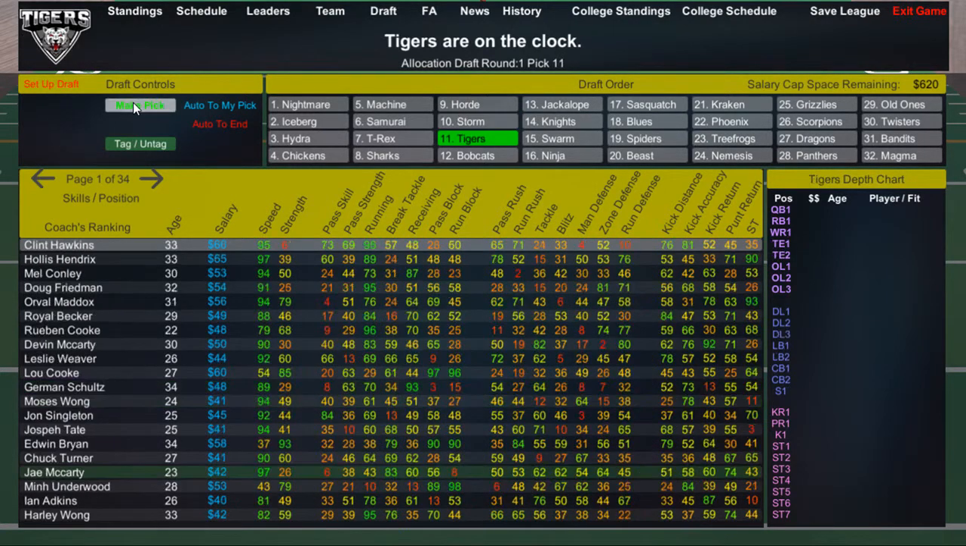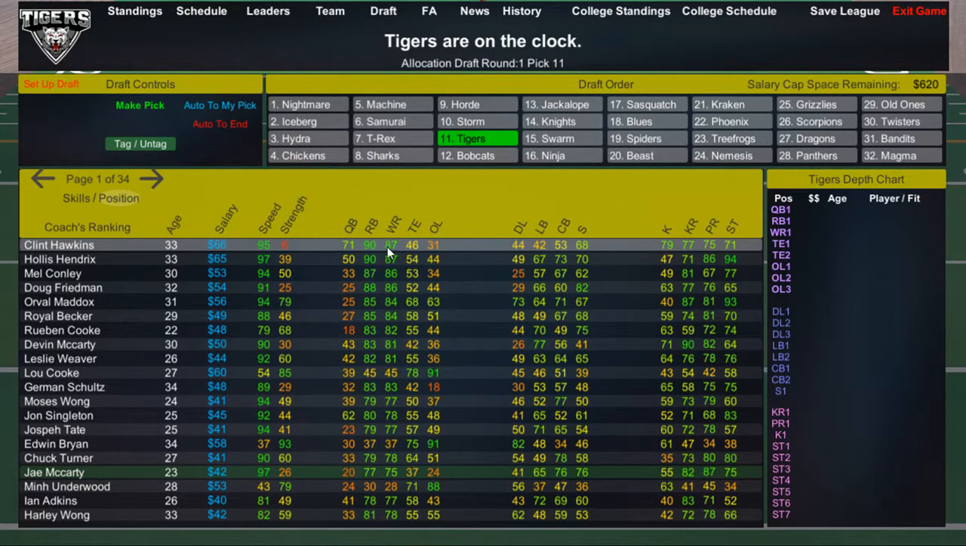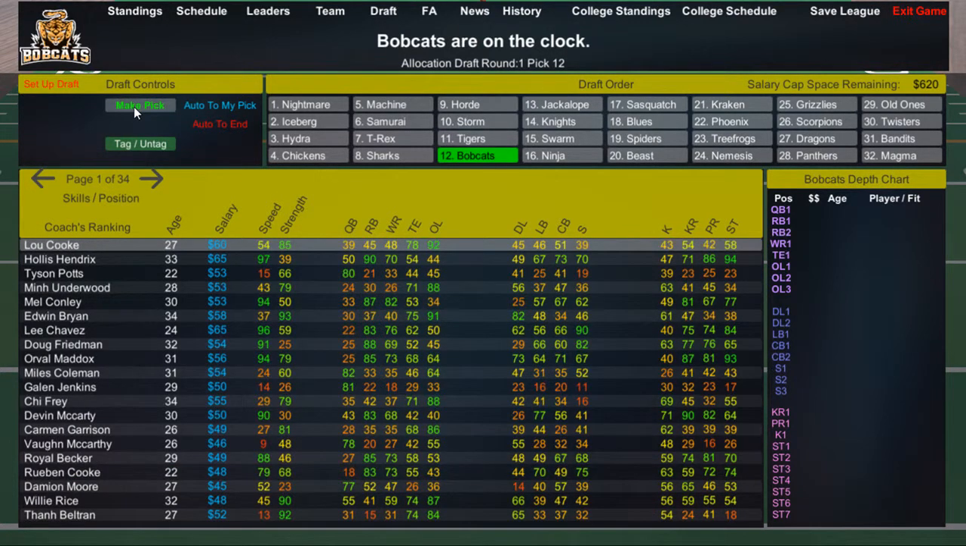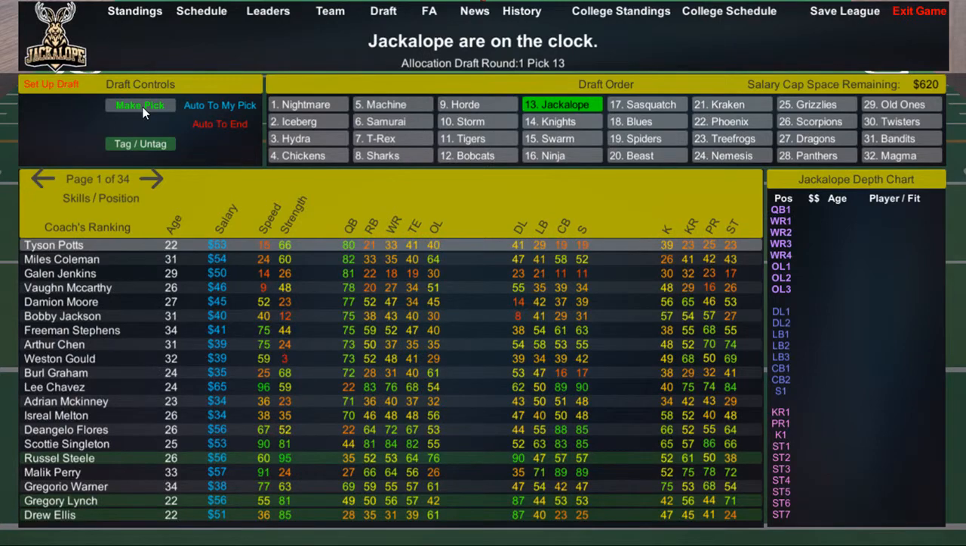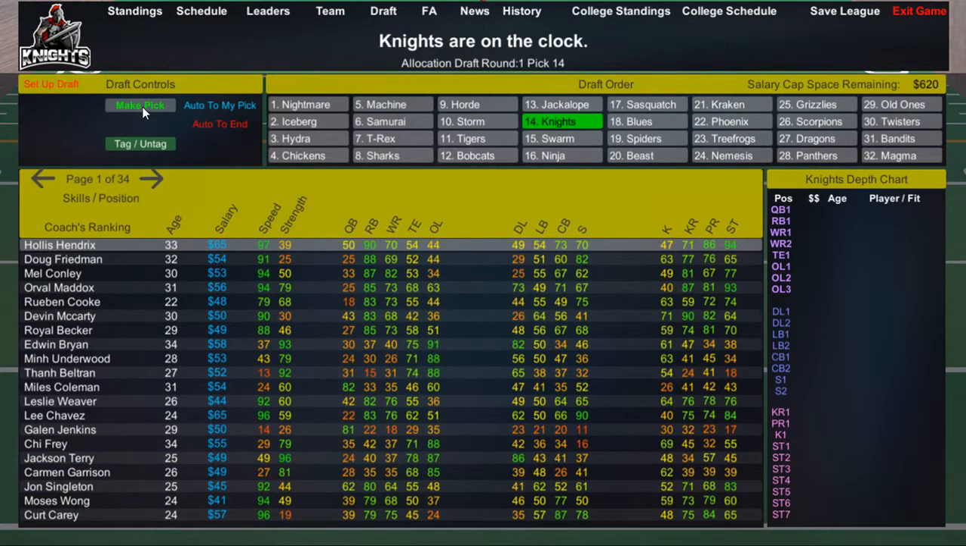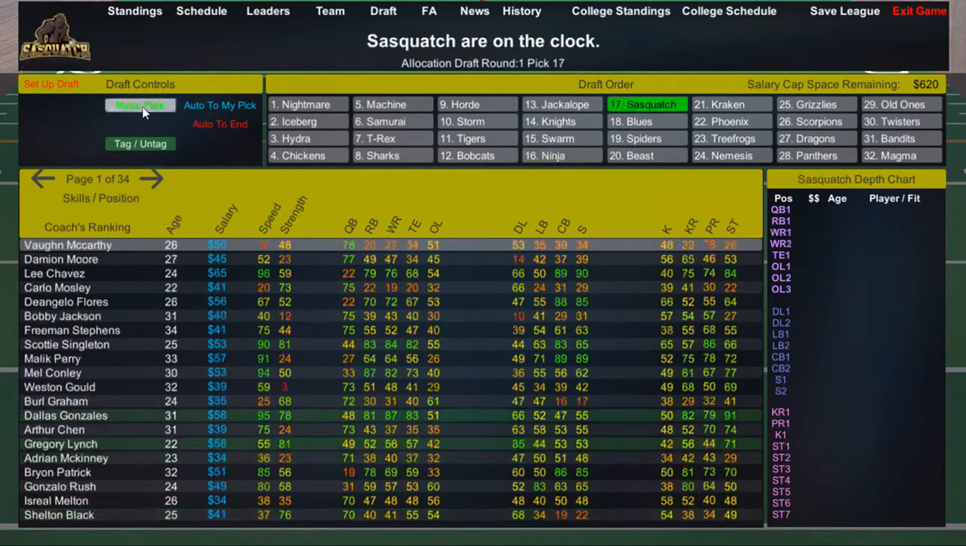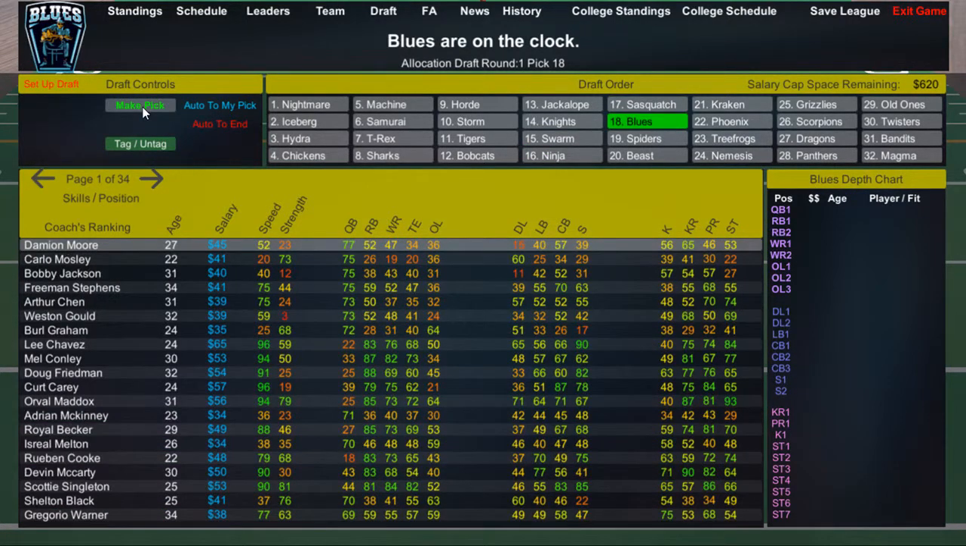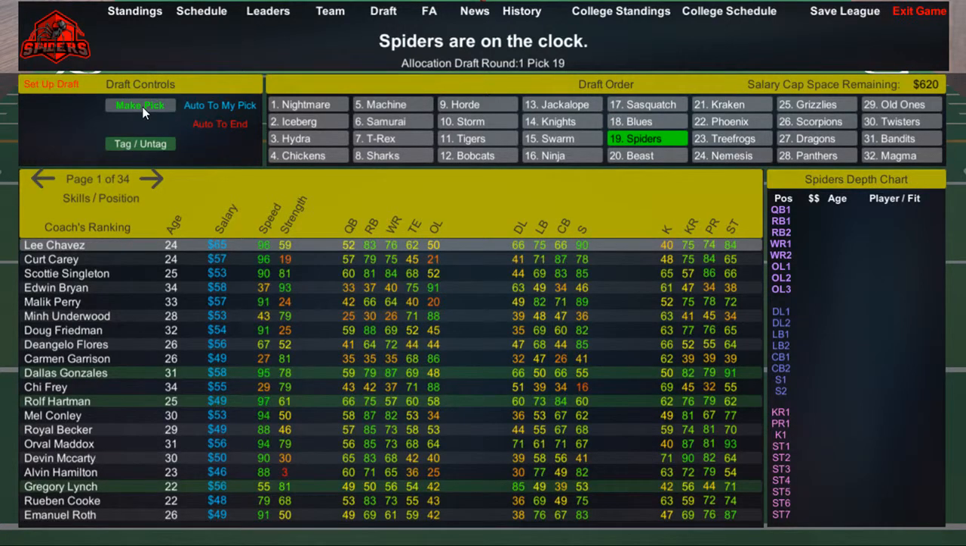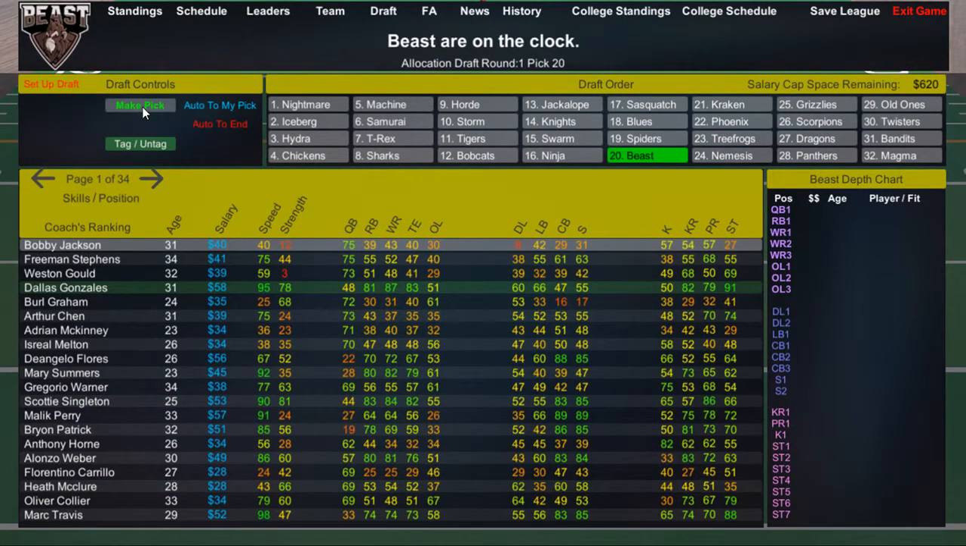Most teams are looking for quarterbacks very early, but like the Tigers here, their top players are running back. So if I go by position, they're looking at running back with their pick because they're a power team. And you'll definitely get used to each team's personalities as you move on. The Bobcats want an offensive lineman. Then we're back to quarterbacks, and now the Knights want a running back. And you can see each team's personalities kind of start to show up based on what they value and where they are in the draft.